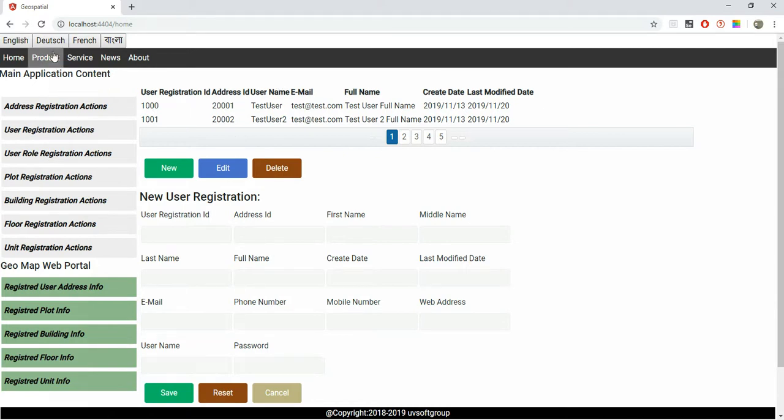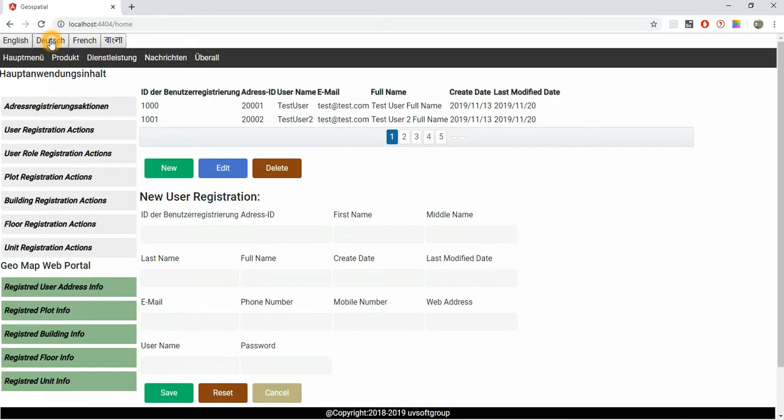When I go to the French and German part, just like I said in my presentations, I wanted to change part of the keys. So you see the hub menu and product, and then Dienstleistung, Nachrichten, and the about information. Everything I did, this key is changed, this key is labeled, and this also, the address, Registrierung information here, is changed.